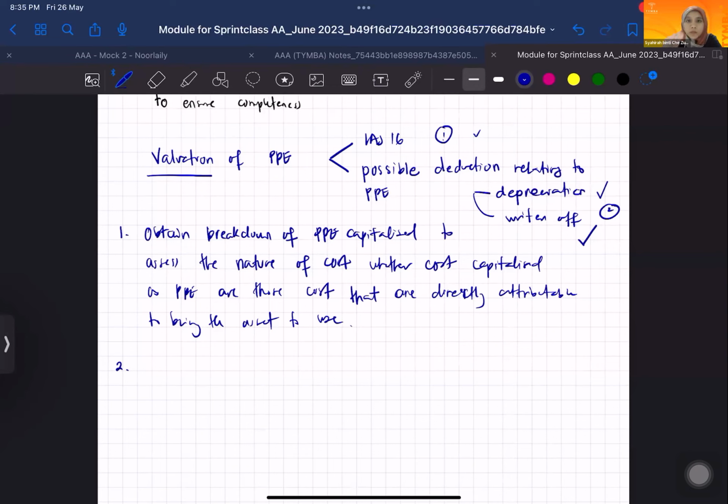If, when I review the breakdown, I notice that certain costs are not directly attributable to bring the asset to use, such as maybe a training cost, that is where I'm going to inquire of the management, why did you include training costs? For example.